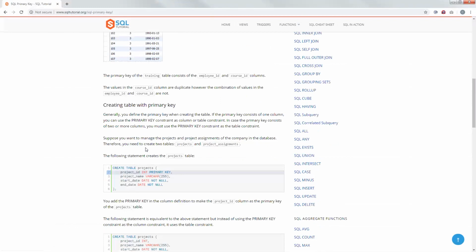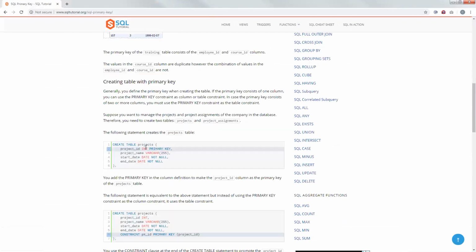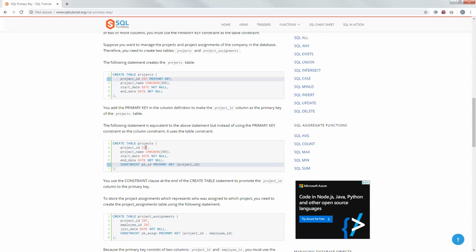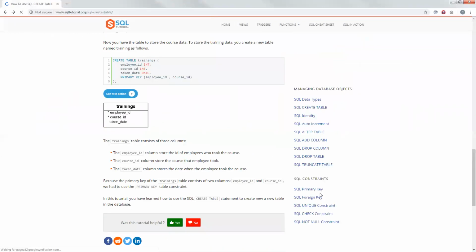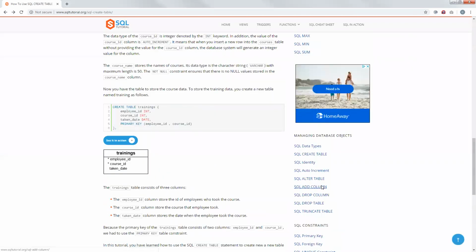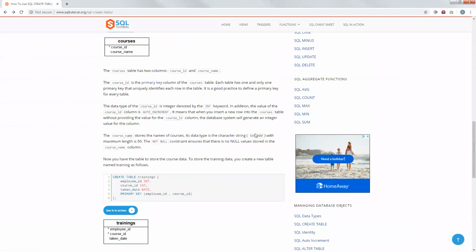Sorry, I'm looking a little bit tired. Constraints. So we're still going to do this then, probably. We need to do constraints as well. We have to do constraints. So let's continue with create table.